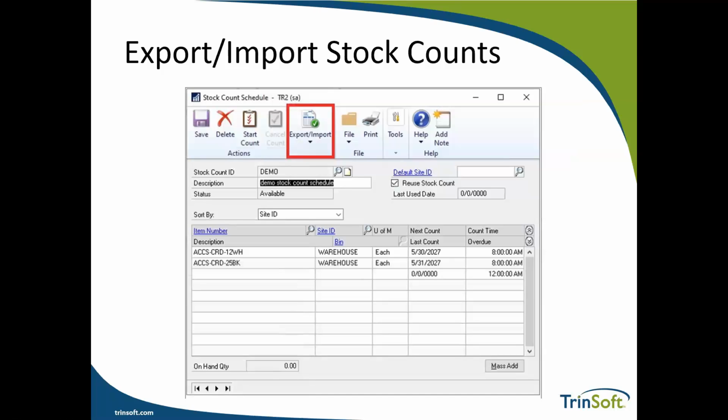Next up is the ability to export and import stock counts to Excel. With stock counts, users now have the ability to export and import data with Excel within the stock count window, giving you more flexibility with this process. The stock count schedule window now has a new action called export import, and this will allow the user the ability to export the data to an Excel file. The export import action will not be available until the start count action has been selected. If the cancel count option has been selected, the export action will be disabled once again.